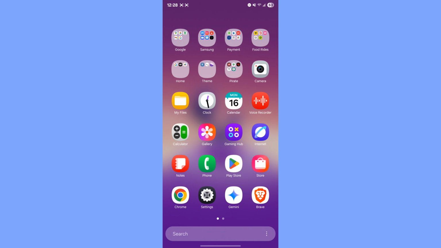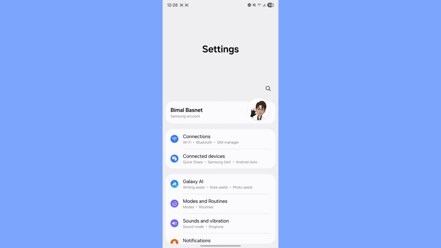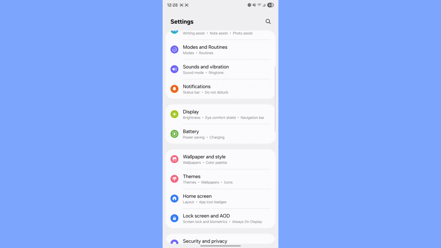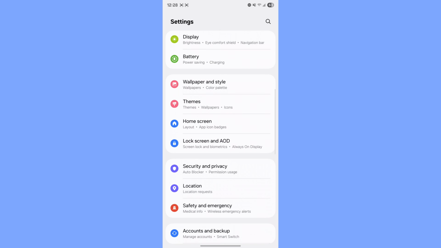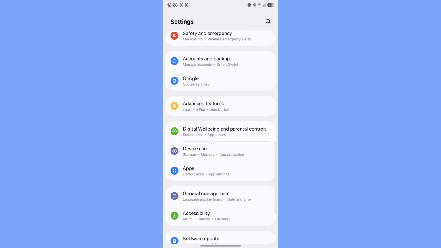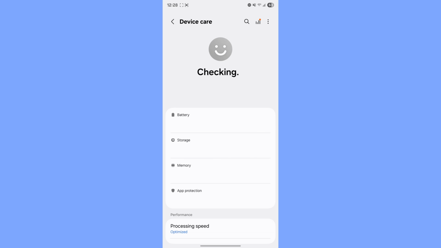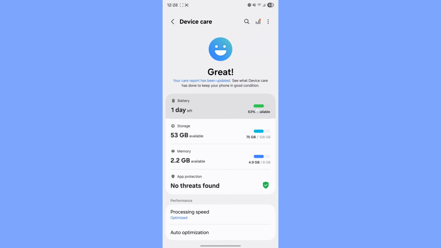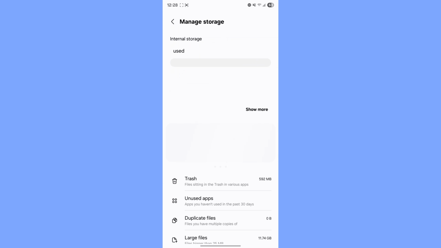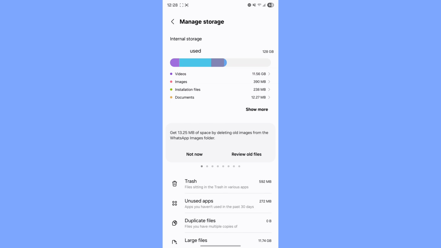Now, the first thing we want to make sure is that we have got plenty of storage on our device. Whether you're using Android or iPhone, just go to your phone's storage settings and make sure that you have got at least 10 to 15 gigabytes of free space. Now, if you're using a relatively older device that only had 32 gigs or 64 gigs of storage, make sure at least you have got 1 or 2 gigs of free storage left.